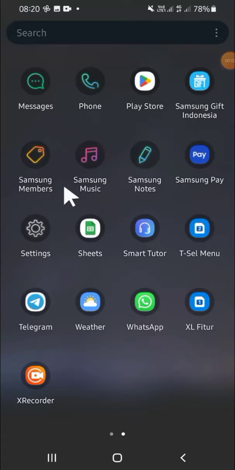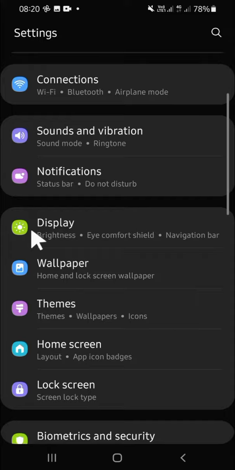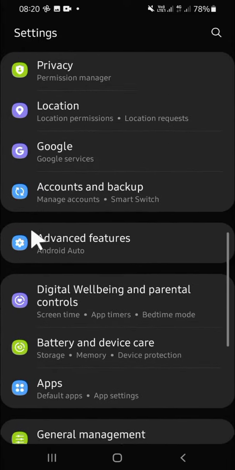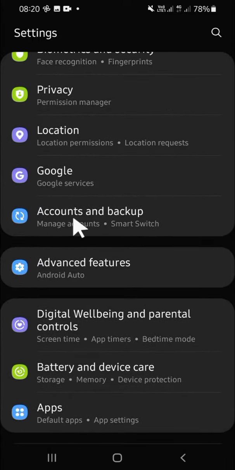In this video, I'll be showing you how we can add or remove a Google account on our Android phone. Let's get started. First of all, go to your settings app on your Android phone. Then you have to scroll your screen until you find accounts and backup, and it's over here.